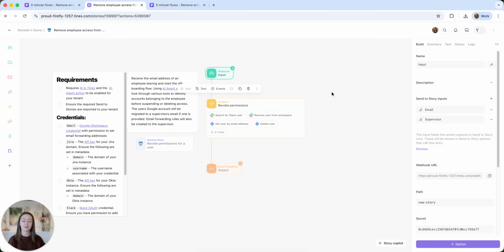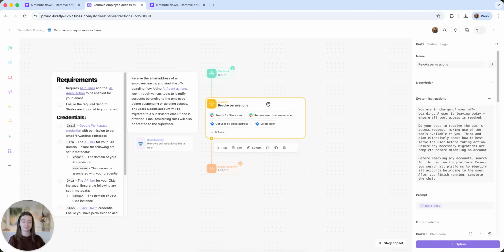It starts here with a webhook action that accepts 2 inputs: the departing employee's email address and optionally their supervisor's email for any data handoff. Next up, we have the bulk of the story, the AI agent action. This agent is given really clear instructions. Search for the user across all platforms, plan the best approach, and ensure any necessary migrations happen before disabling accounts.